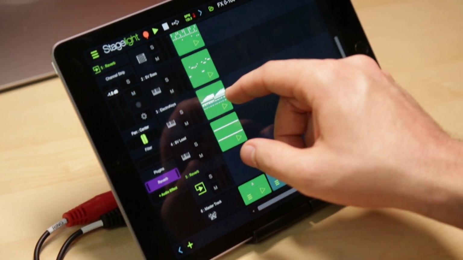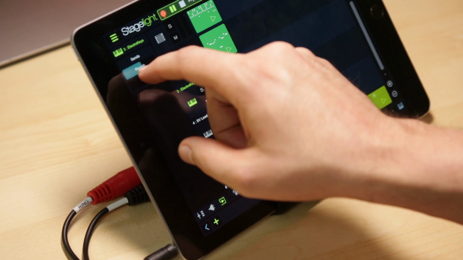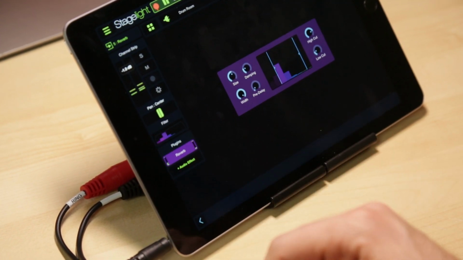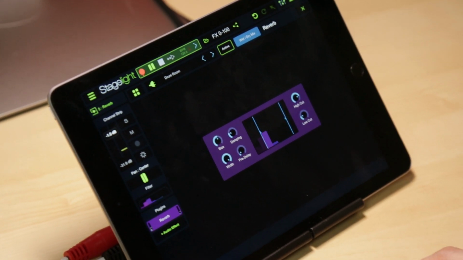Let's take a listen to it. I'm going to go ahead and use the keyboards again. And I'm already sending the reverb to it. And to get to it, I just go to the send track and turn on the reverb. Our reverb is very, very simple.